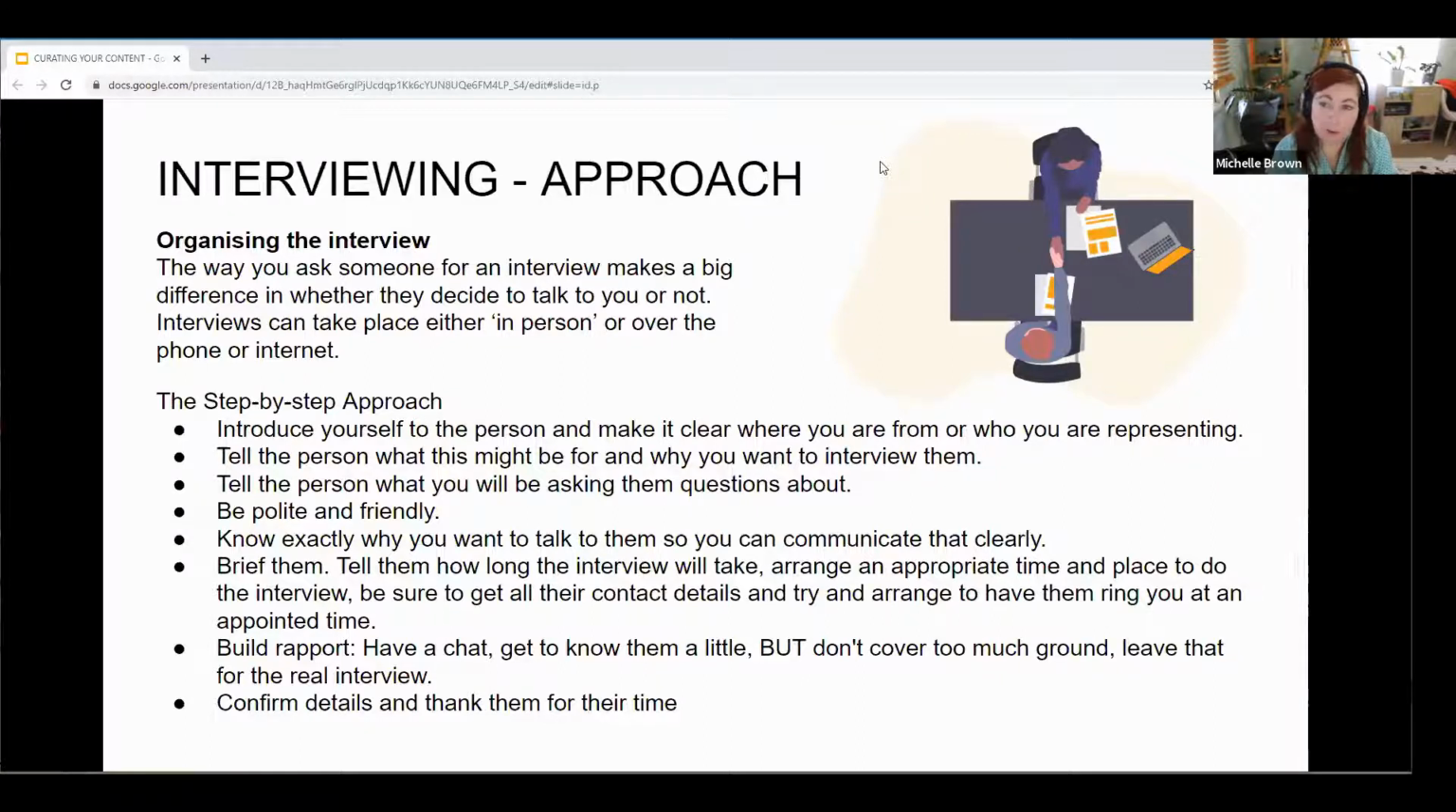Depending on how busy they are, how busy everyone is, it's good if you can build a bit of rapport. So have a little chat and get to know them a bit, but you don't want to cover too much before you actually get to the interview, because you want to have an element of surprise. You want to learn more during the interview process along with your audience, rather than knowing all that, because then you won't concentrate as much on listening. And we'll get to why listening is important soon.